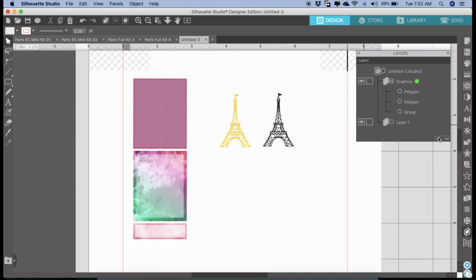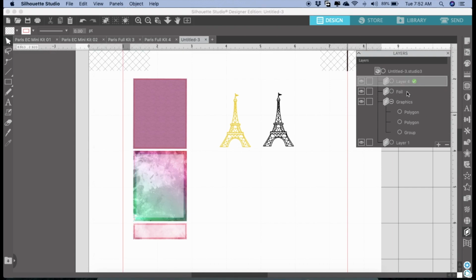So what I want to do is I want to add a layer, and I'm going to call this layer foil, and I'm going to create another one, and it's going to be no foil. And what this is going to do is going to give me the option: do I want to add the foil today, or do I not want to add the foil today? It's totally up to you.